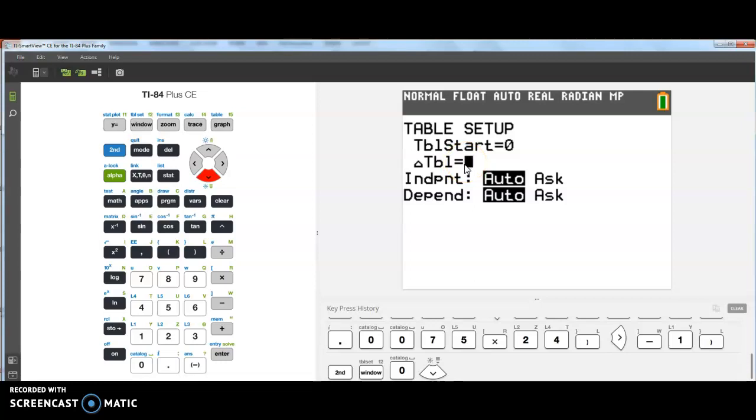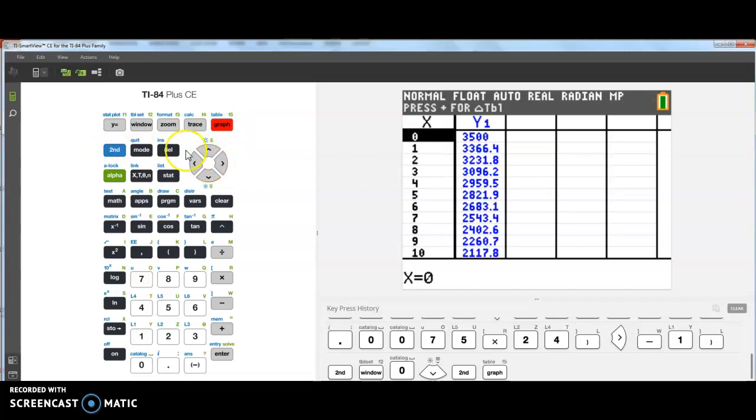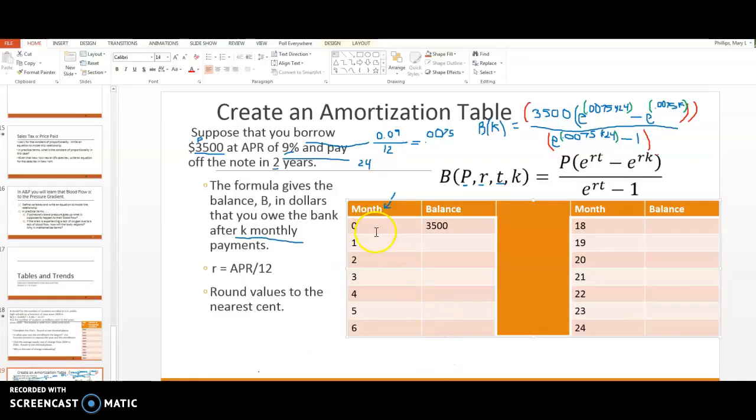Now I would like to view the table of values. So the table of values again is available using the second key. So I hit second and graph. And you see my entire table of values. So I have month 0 and the balance, months 1, 2, 3, 4, 5, 6. And then my table jumps back on my PowerPoint slide, so months 0 through 6, and I can copy down those values, up to month 18.